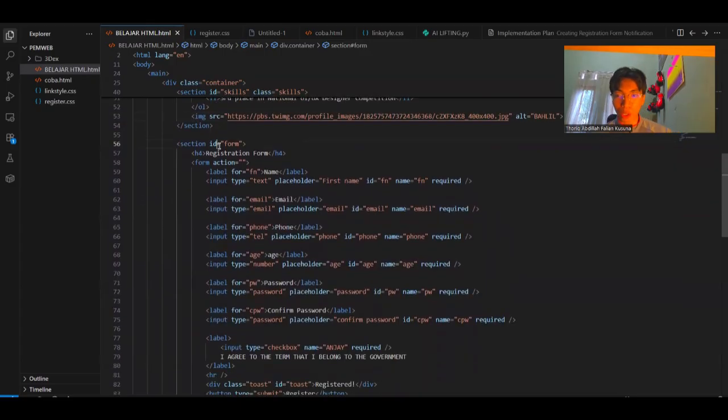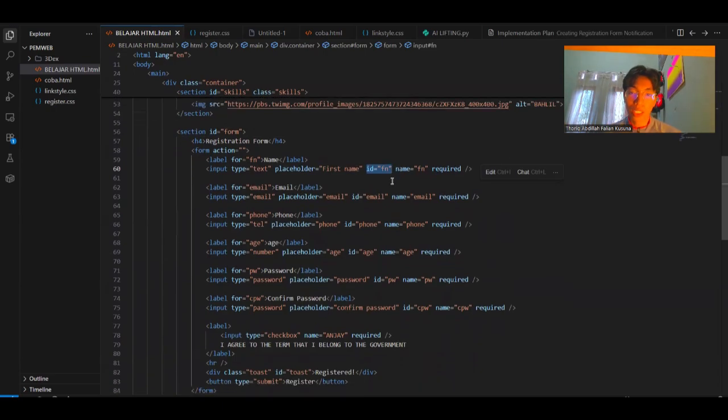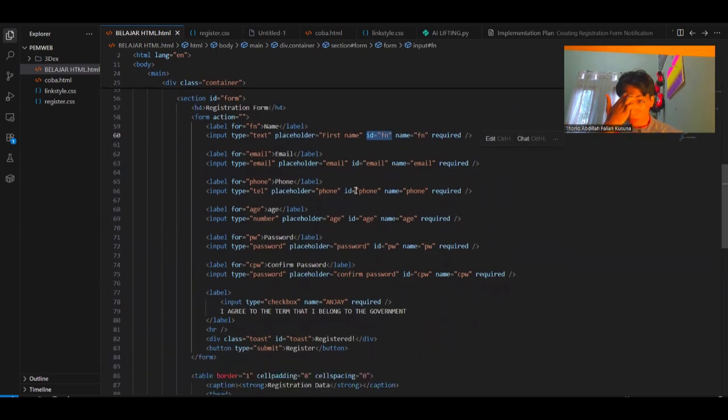And here I have forms, label, input type, text, placeholder, ID. So what do all these things mean? So type is the type of value that you need to put. So placeholder is like the hint that pops up before you put it in. And the ID is for the backend later, if you put the backend on there, just to identify the things.